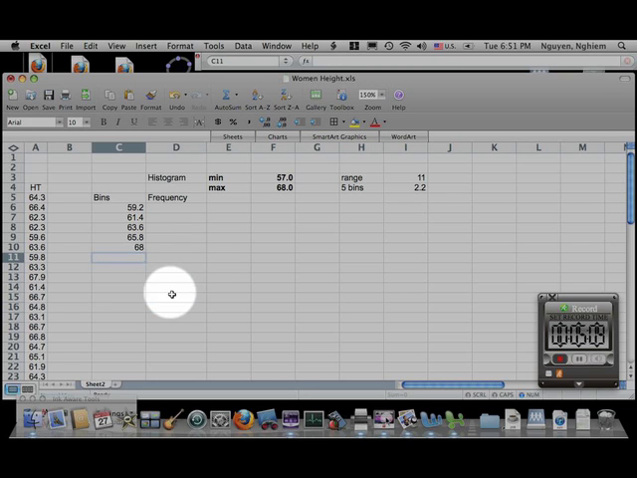Okay, so the first bin is everything less than 59.2. The second bin is everything between 59.2 and less than 61.4, and so on for all of these. And the last one is everything between 65.8 and 68. Okay, now the frequency, so I'm basically counting all of these numbers and seeing how many of them fall into each of these ranges.